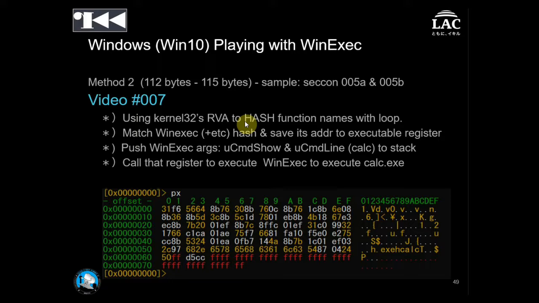This is the binary being used for analyzing, and all you can see is only the calc.exe over there. So you don't know how it is being used to execute this calc.exe, because WinExec is not saved as a string, but we are using the hash operation for that.